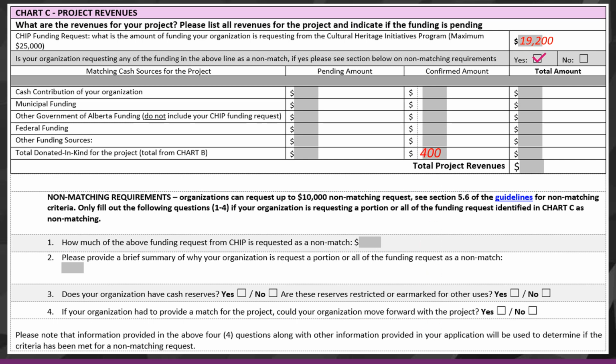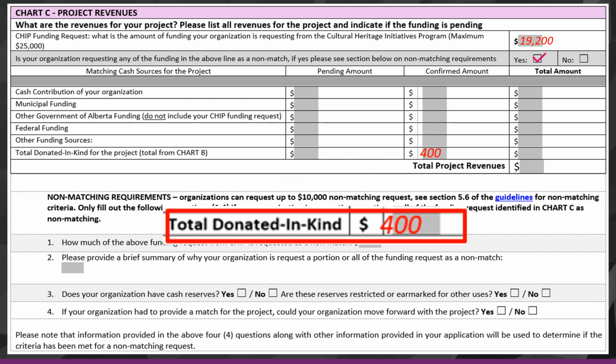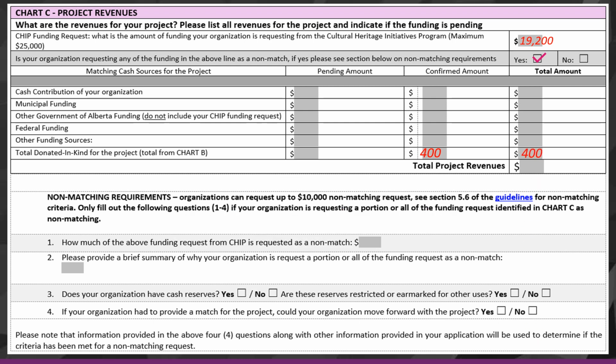$400 of this is the total donated in kind portion from Chart B. Just as a reminder, this $400 came from our total in Chart B. This totals our total amount for donated in kind as $400. Our remaining matching contribution is $8,800. We will enter this amount as a confirmed cash contribution from the organization. This totals our total cash contributions as $8,800.